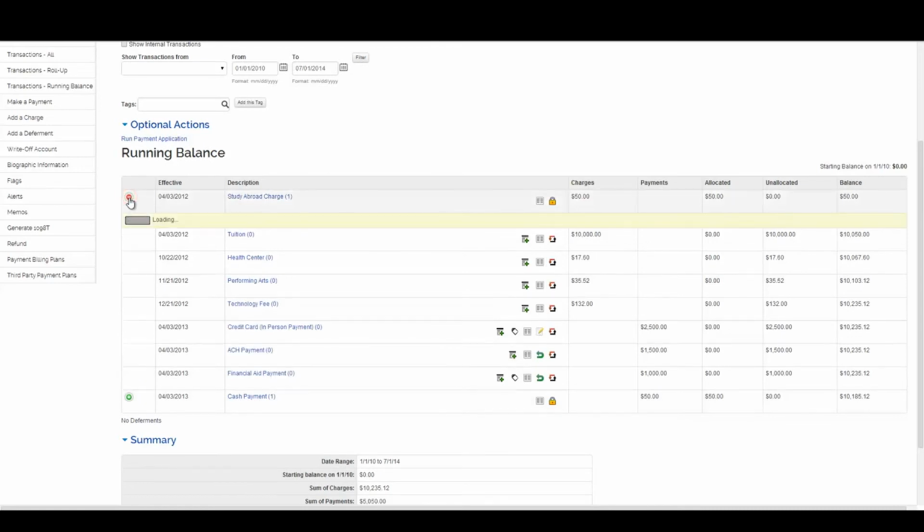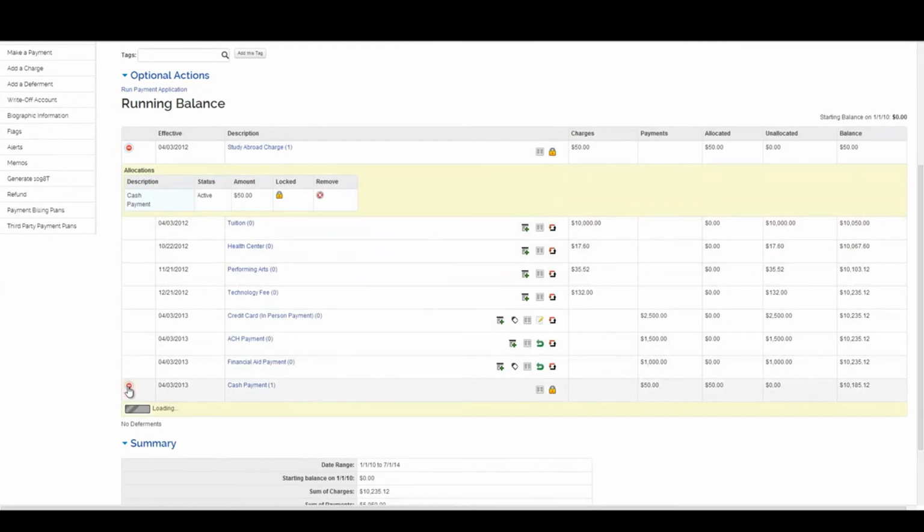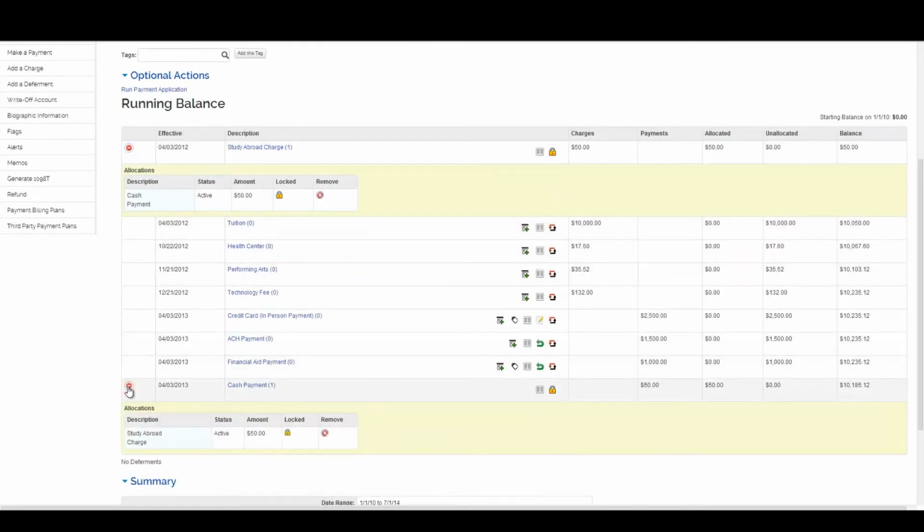I can open up the study abroad charge and it will tell me what paid it off, which is that cash payment. I can also look at the cash payment and it will tell me that it's paying off the study abroad charge. And if I wanted to, I can remove that allocation and then reapply that cash somewhere else.